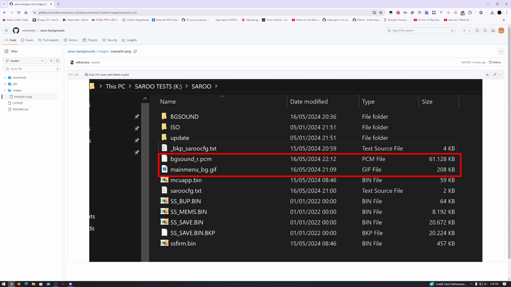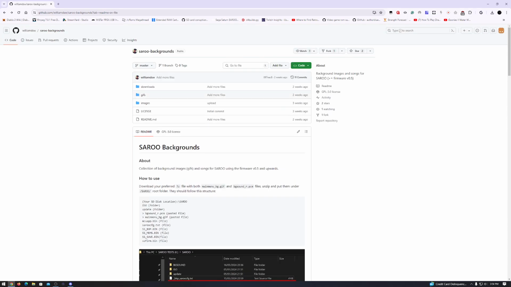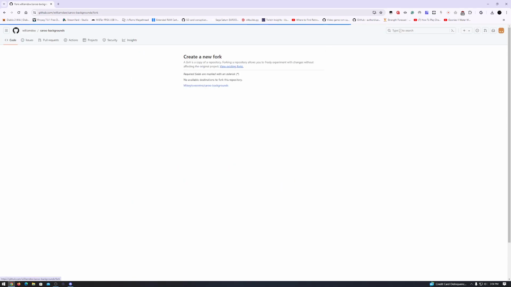GIFs are easy to convert, and then I'll show you how to convert the sounds. Okay, it has to be in PCM. If it's not in PCM, it won't work. So I will show you guys how to do that. I was working on one recently. I have a couple that I created myself.